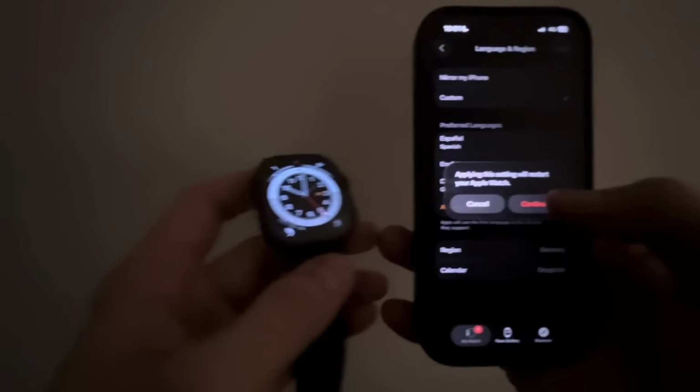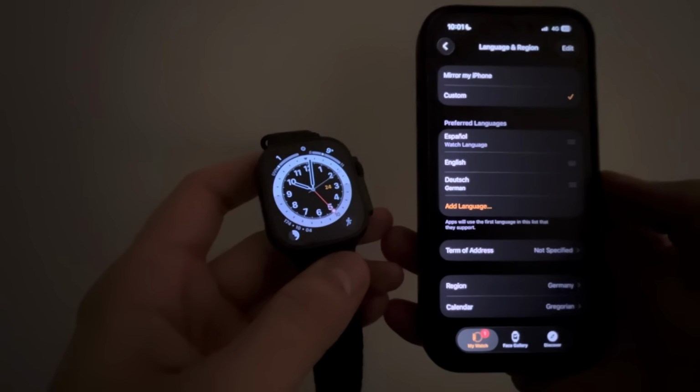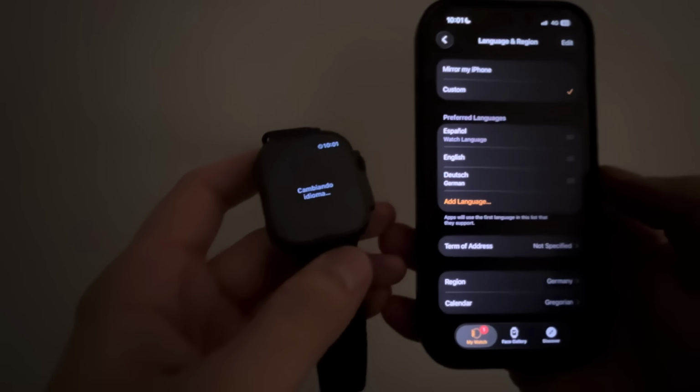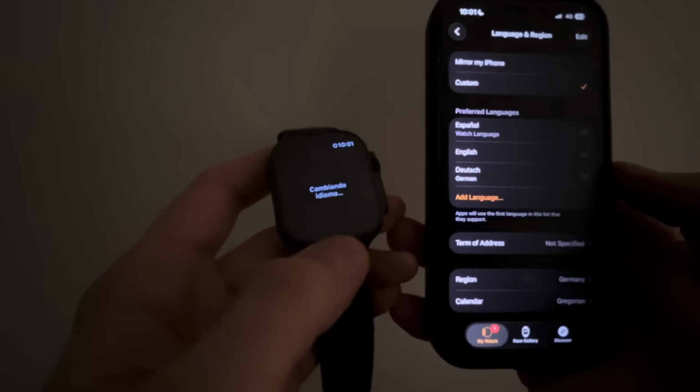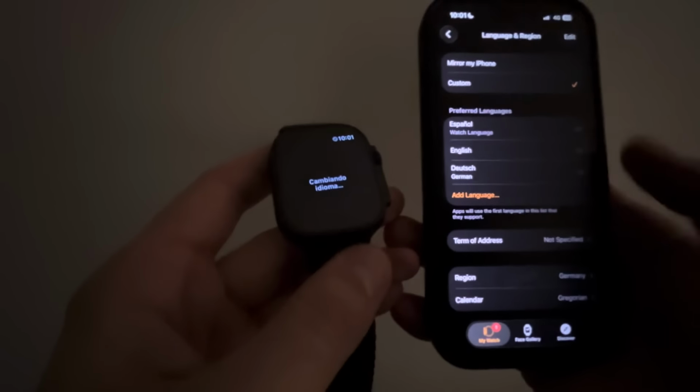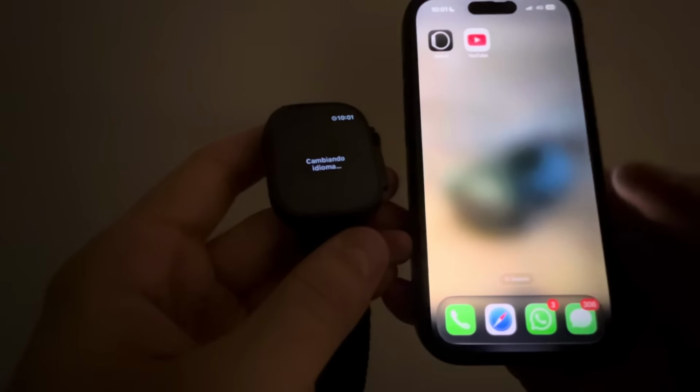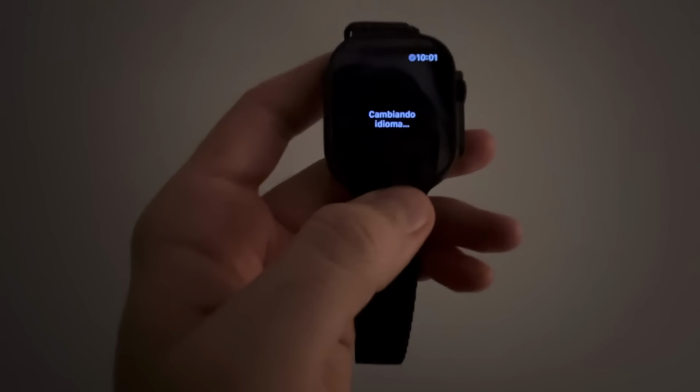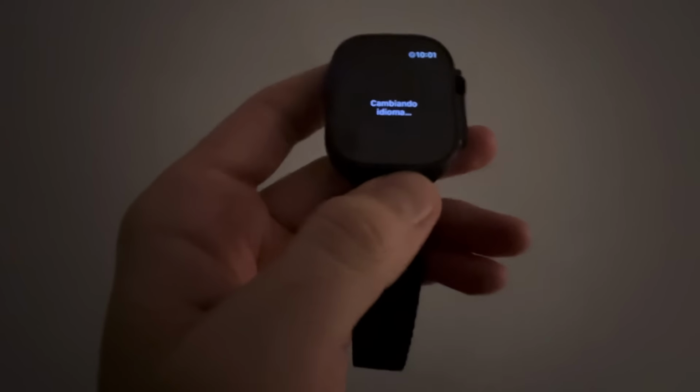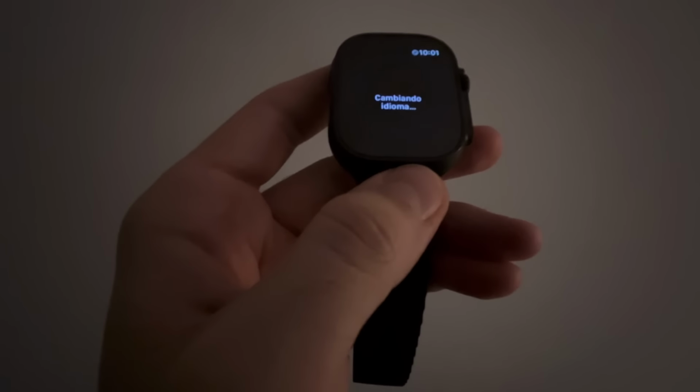So I've got my Apple Watch right here. Continue. And you see, automatically it will change the language, okay? And that's basically it. So you just need the app and you're ready to go. As always, if you've got any questions, just let me know in the comments and I'll just leave it here so you can see that it says changing the language.